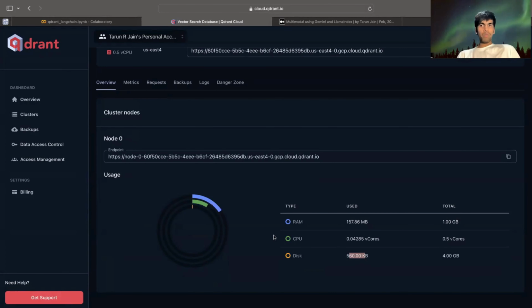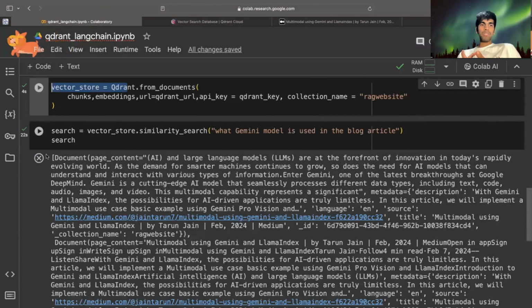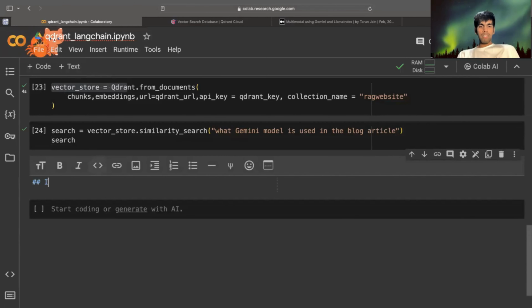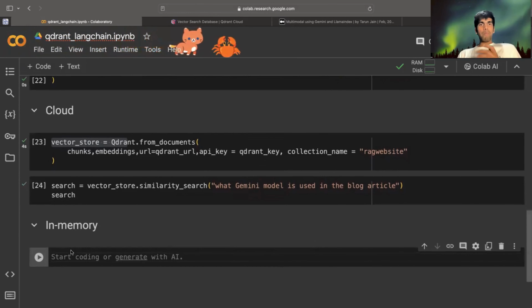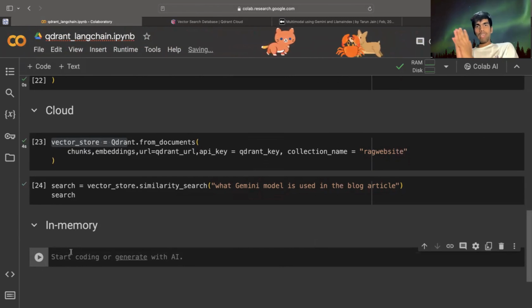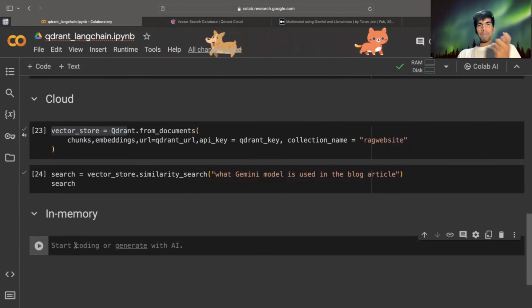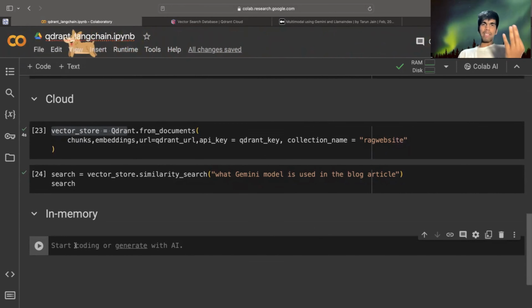Moving on, we will look into the second approach. The second approach, which most people use, is in memory. Let me create a new heading, in memory. And this was cloud. In memory, we don't need the cloud URL or cloud API key. We just have to add the persist directory. If you don't know what persist directory is, you need to watch part 4. Part 4 and part 3 also use persist directory. So you can check out those articles.